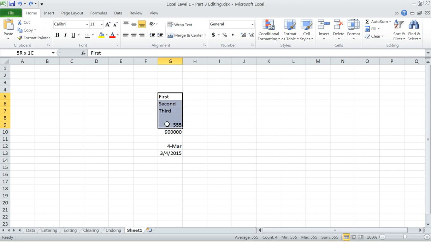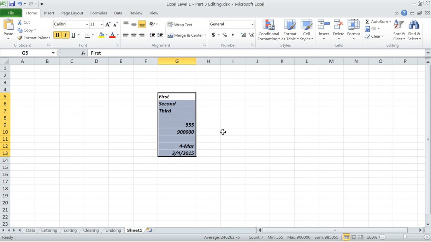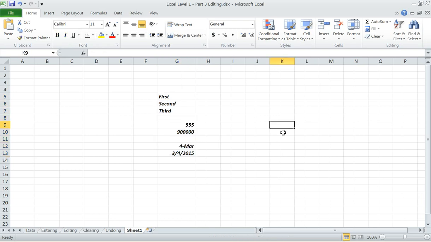Let's say I want to take all these cells, and I know I'm not covering formatting right now, but let's say I want to put them into bold and italics. I want to make the column wider. Now, these are all operations you're going to learn how to do in other recordings. And then I click somewhere else to see what it looks like.